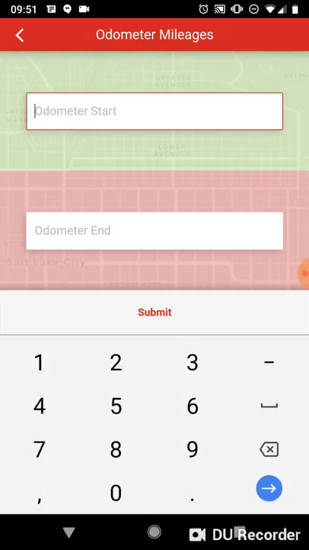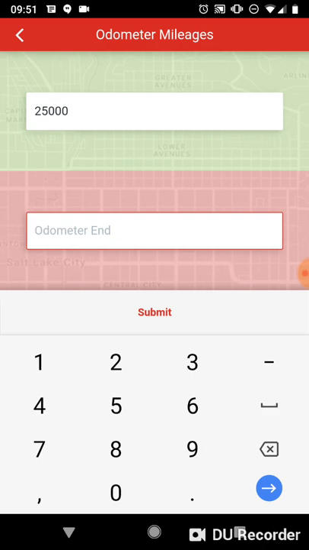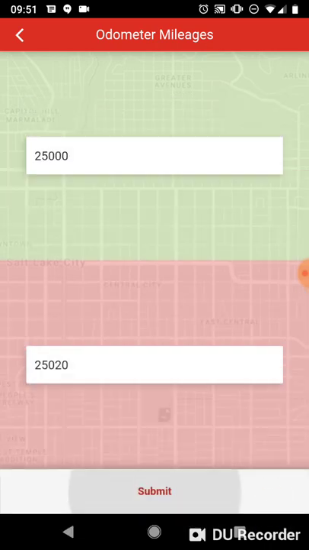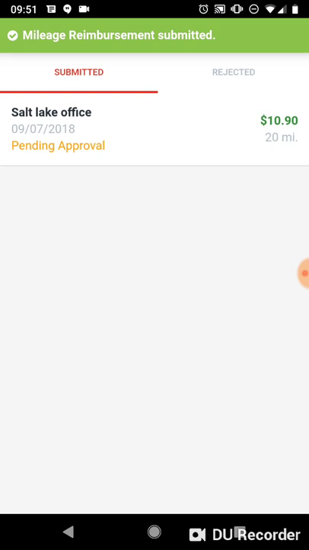And then we enter our starting odometer. So we're going to have 25,000 miles on our car. And let's say it's 20 miles to the office, so 25,020 miles. And we're going to submit that expense.